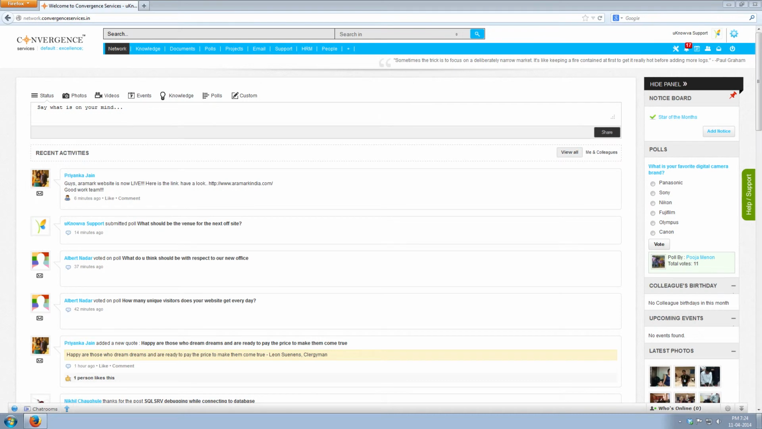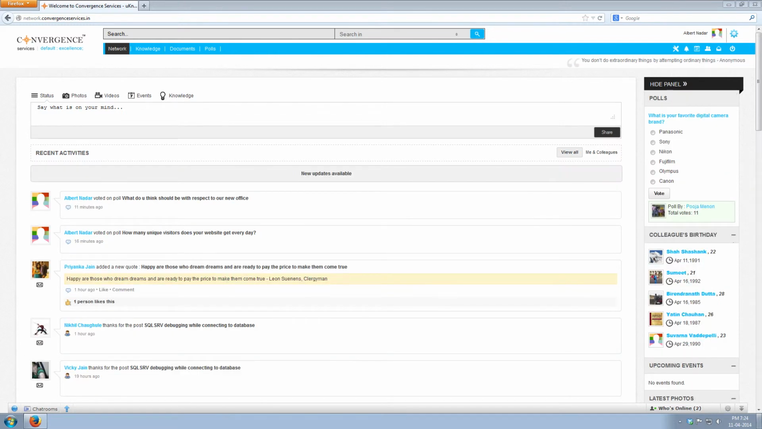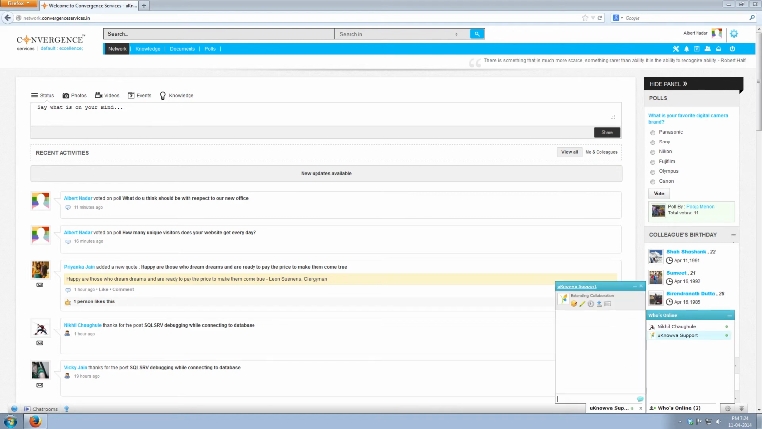Our last feature for this part of the tutorial is the Instant Messenger, more commonly called chat. This feature helps you connect with your colleagues whenever you want. Click here to see who's online. From the displayed list, click the name of the person you want to chat with and start your chat in the chat window that opens alongside.